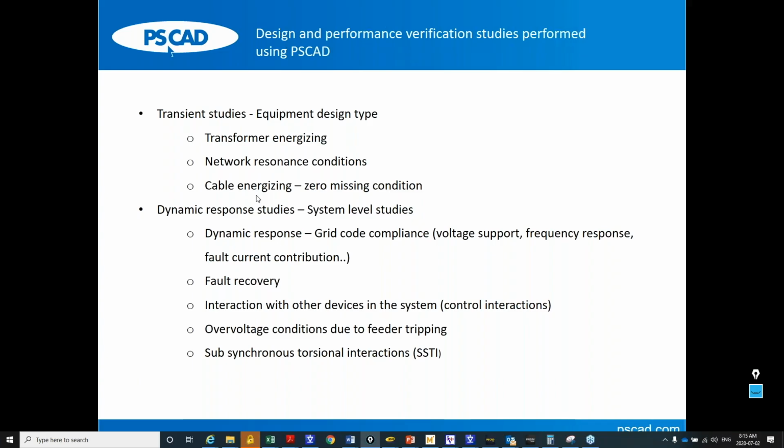Then when the cables are connected to shunt reactors and you're energizing, you can have this phenomenon called the zero missing condition. These must be studied using PSCAD, but today we are not going to focus on that. We are going to focus on more system level studies, the dynamic response, right? You have to make sure that your wind farm meets grid code requirements, like providing the required voltage support, frequency response, fault current contribution as requested in your grid codes.